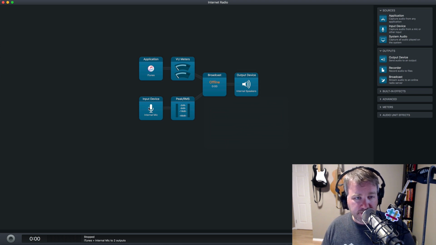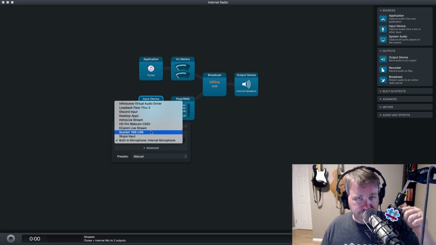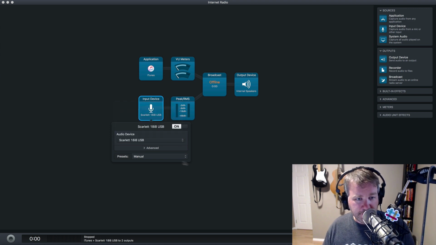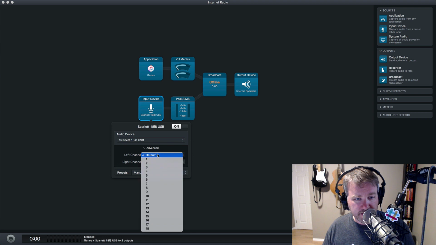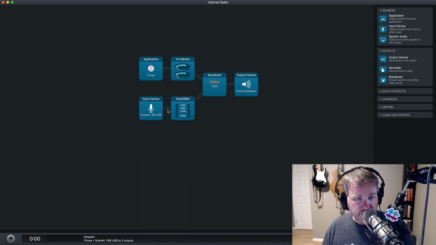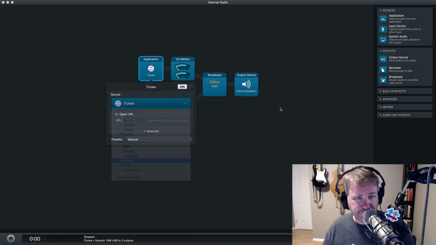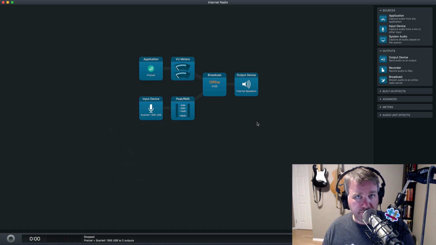So in my case, I'm going to change this first of all to being my actual microphone, the more expensive microphone that sounds a lot better. And just go to advanced, and I want just channel 1 because that's all I'm using off of the Scarlett device. And just to keep things simple and legal, instead of using iTunes, I'm going to use another app that can play audio for me just to demo this, called Pretzel, which plays license-free, copyright-free music.